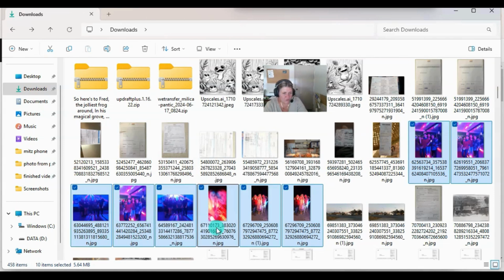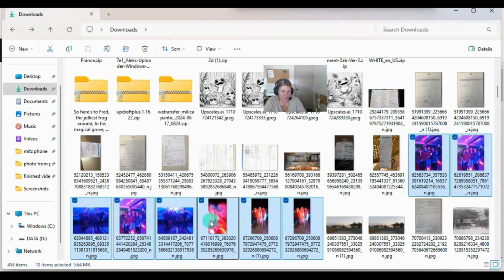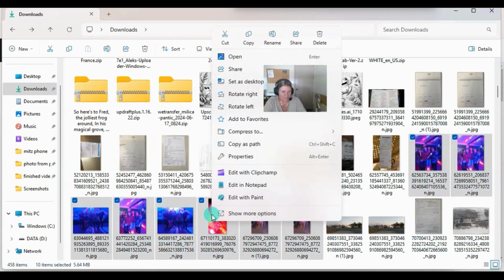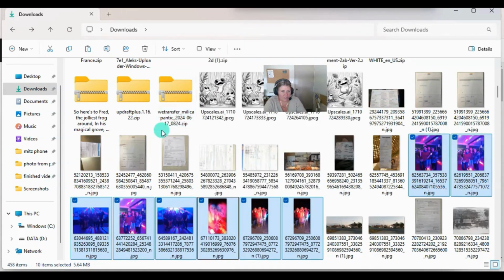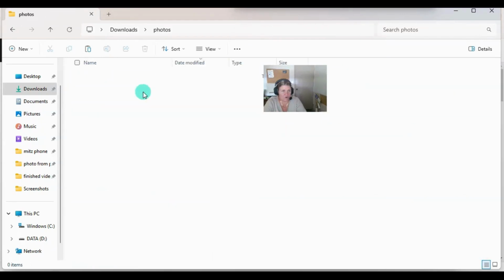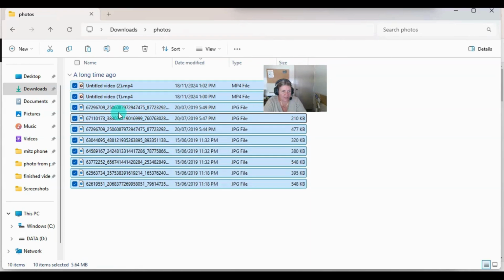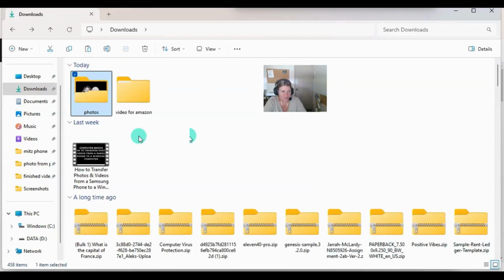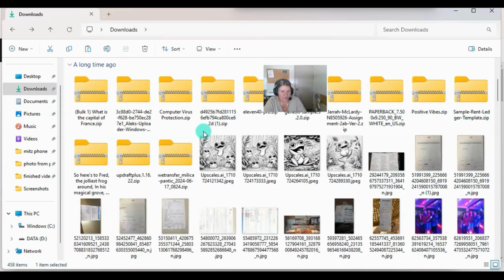Now 1, 2, 3, 4, 5, 6, 7, 8 here, plus the ones from down below, which are selected. I'm going to hold my key down on them. Actually, this time I'm going to right click on them and press copy. Then I'm going to go into the folder, right click and press paste. So we had 10 files just then dropped in there. So now we've got the 2 folders.